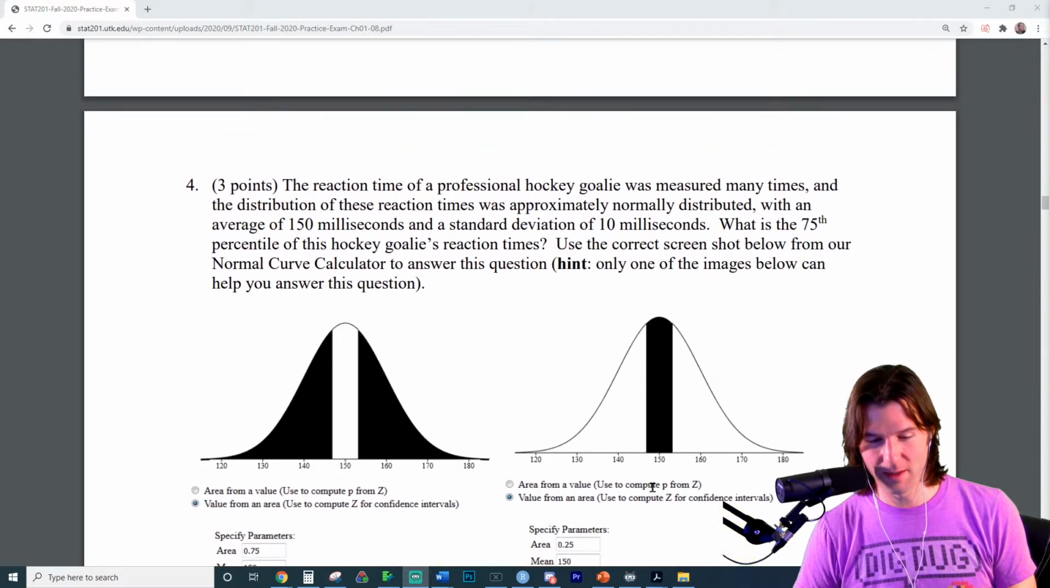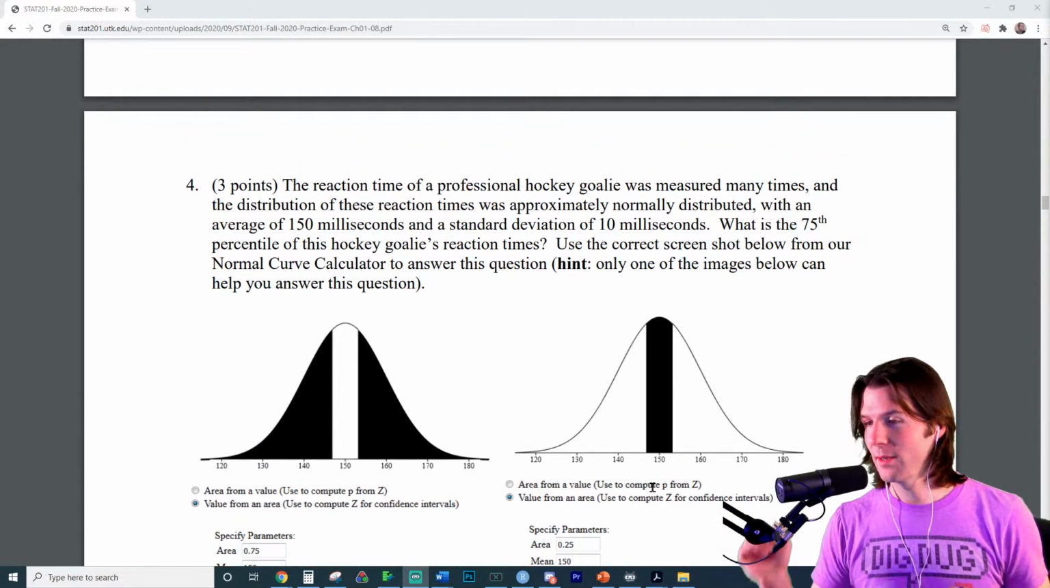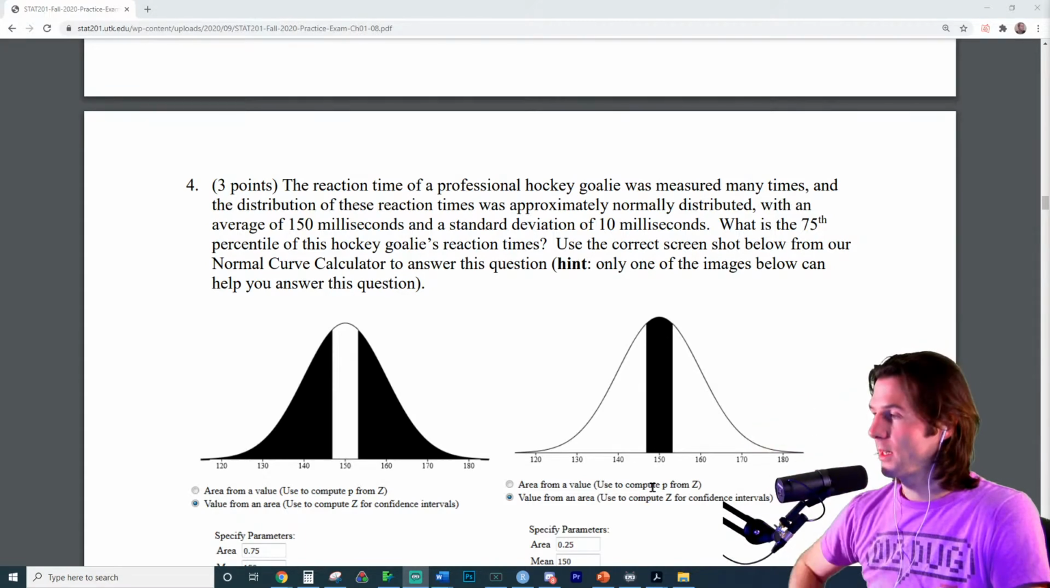It's the hockey time one, I think. Okay. So this one right here is the hockey times, reaction times for hockey players.